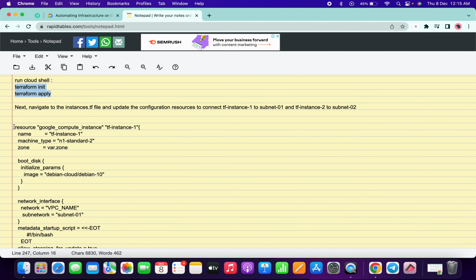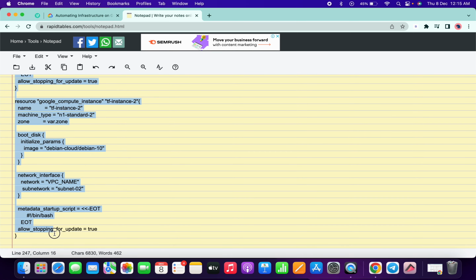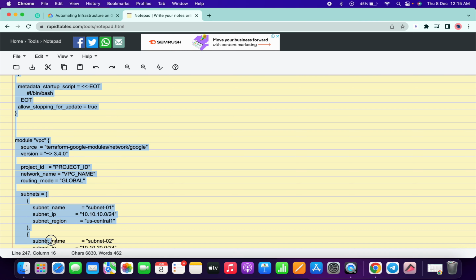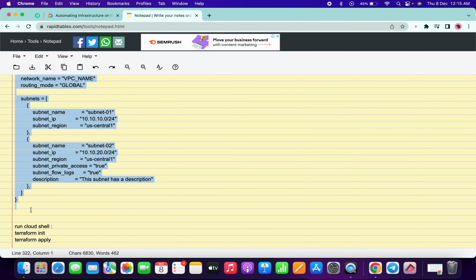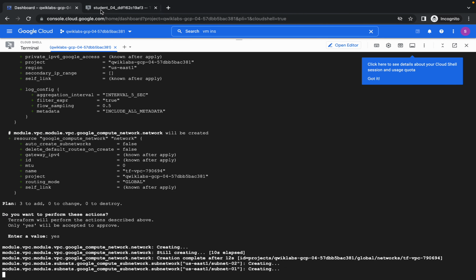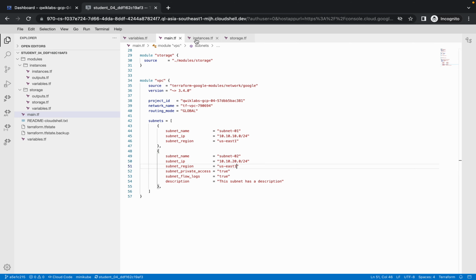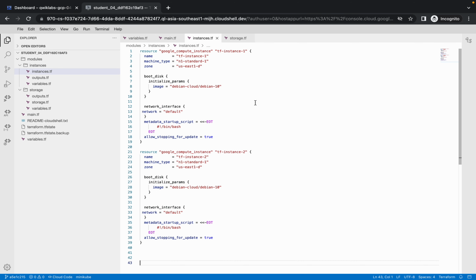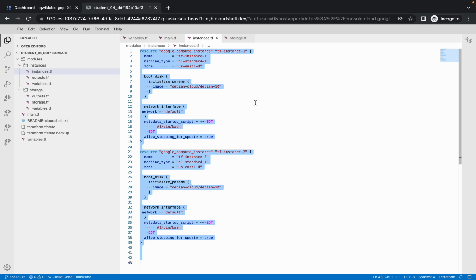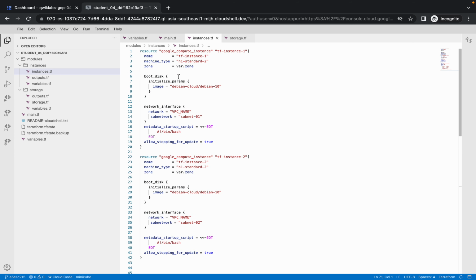Okay, so just copy all this content from the document page like this, go to your editor, go to instance.tf and make the changes over here. Okay, now here we have to make most of the changes. So first of all we will change the zone.